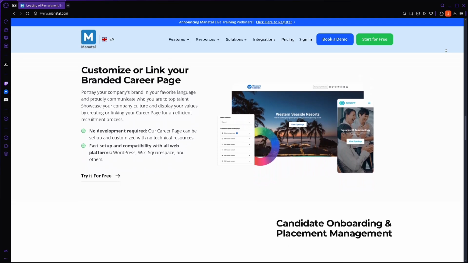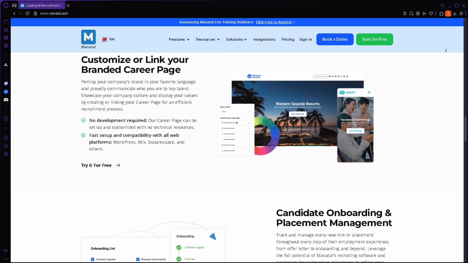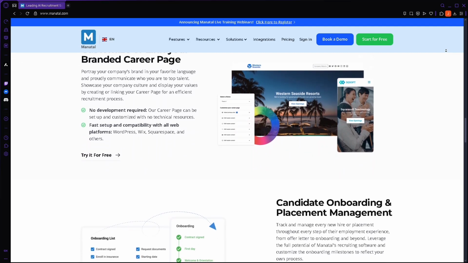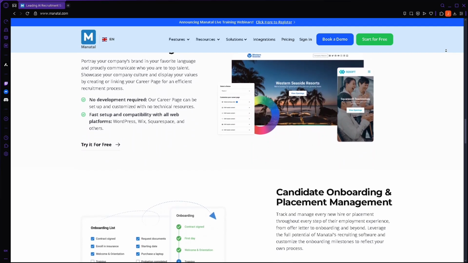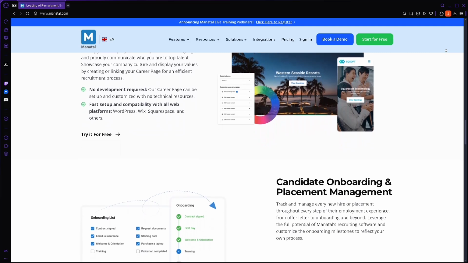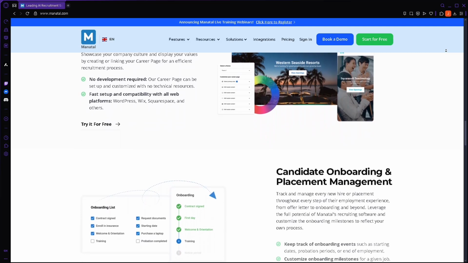Now, some final thoughts. Manatal brings structure, automation, and AI to recruiting, ideal for scaling your hiring or making your agency more efficient.